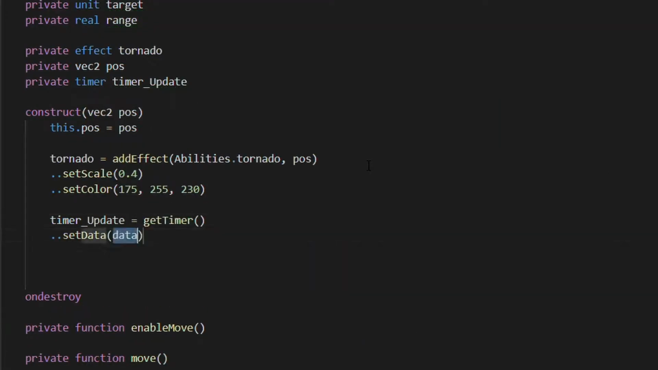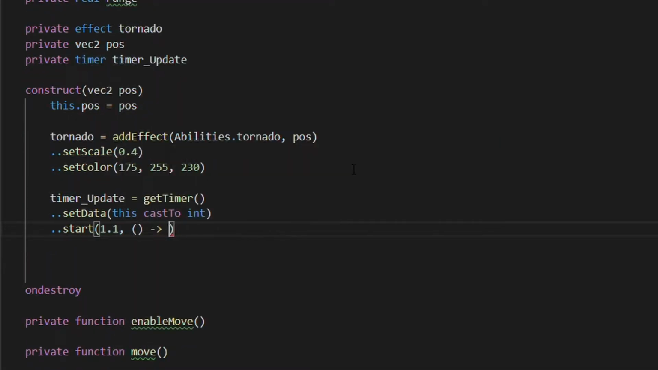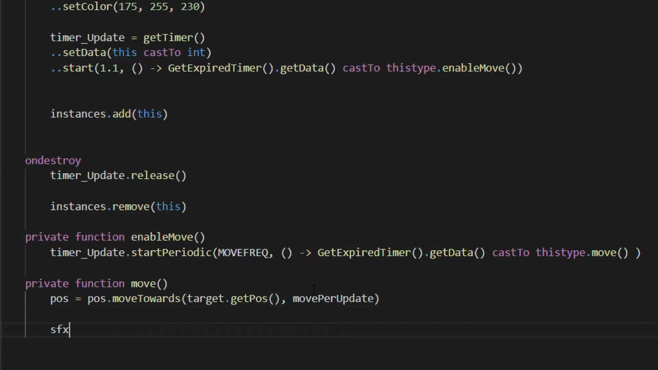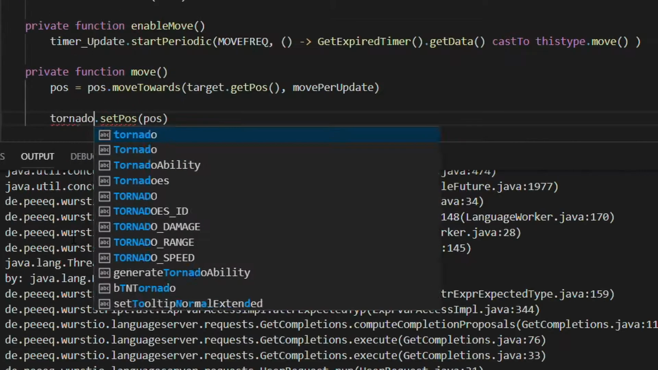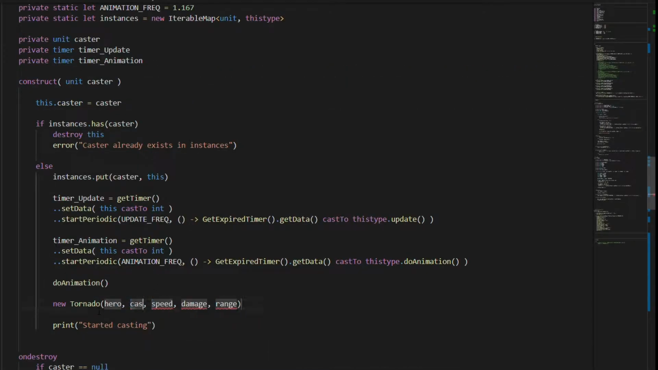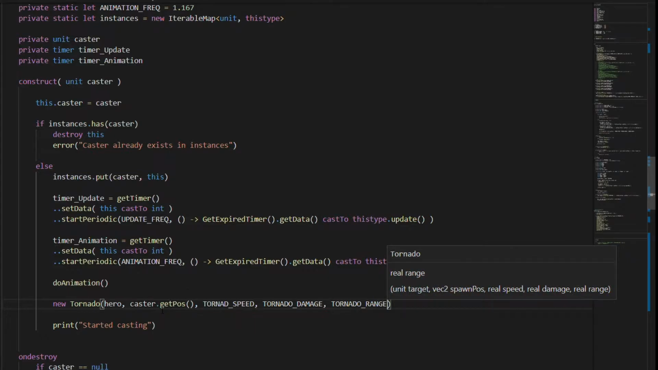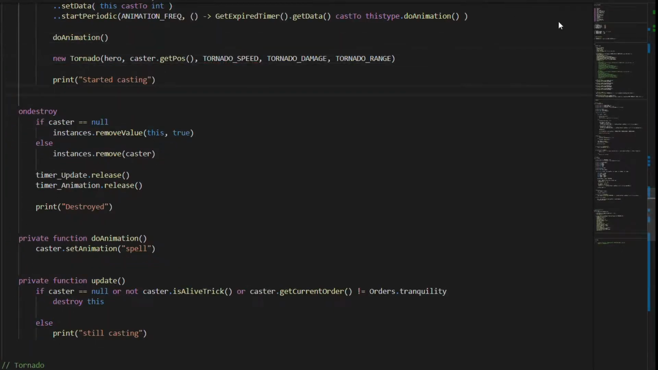The moving of the tornado is quite simple. I just have a timer which keeps updating the position to move a little bit further towards the gladiator, which is the tornado's target. Just for testing purposes, we are going to add one tornado when the ability is being cast.